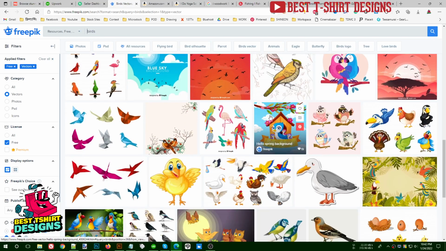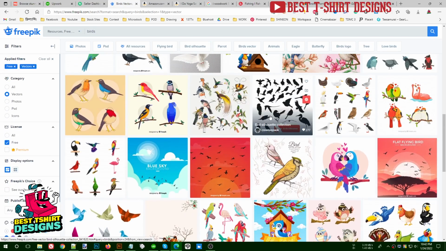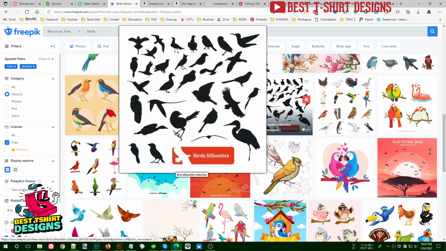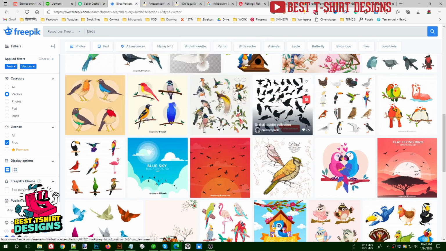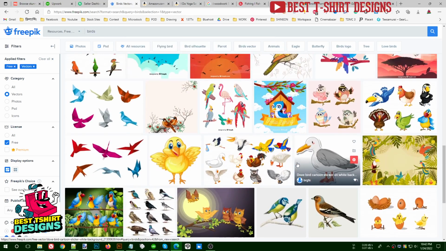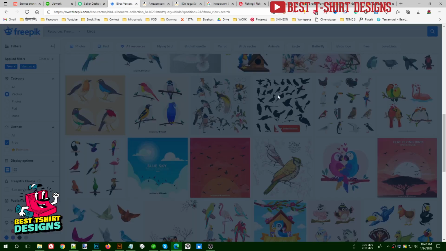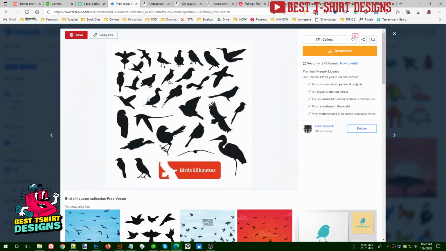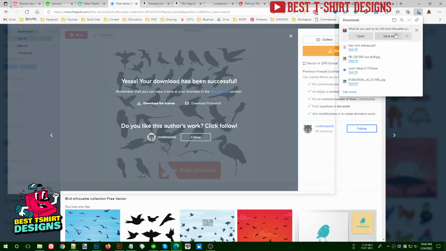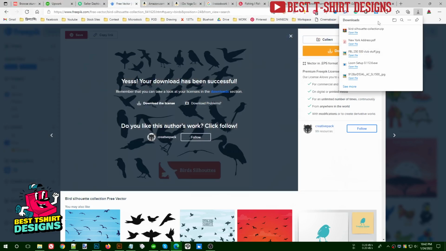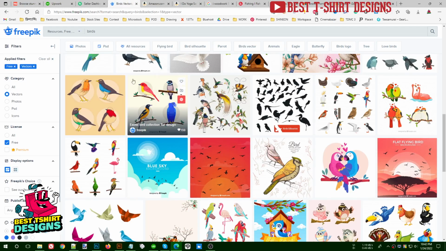There are tons of different types of birds. I am liking this one, so let's start with this one. You can see these are all different birds, and it is free to download. I have a subscription, so it is not showing me the free option, but that's not a problem. We can simply download them. Okay, it is now downloaded.